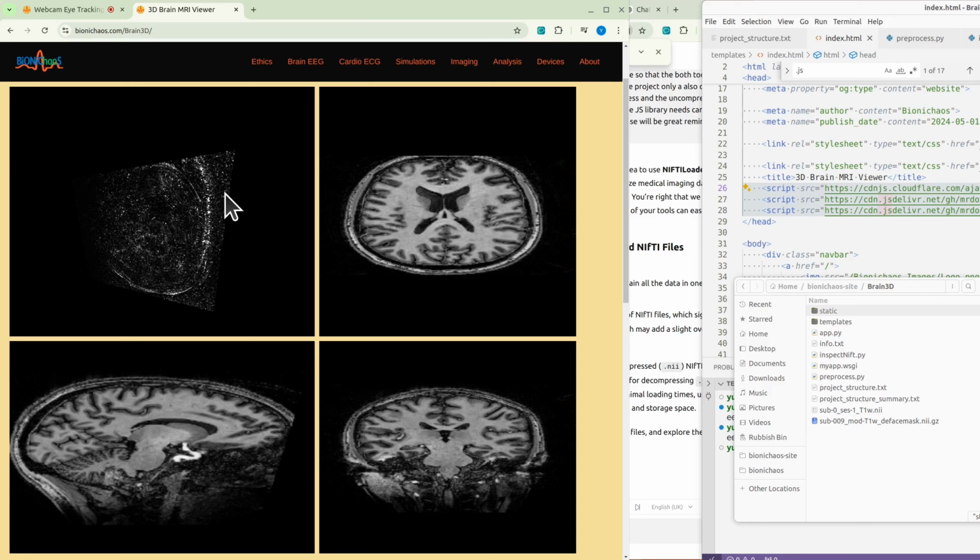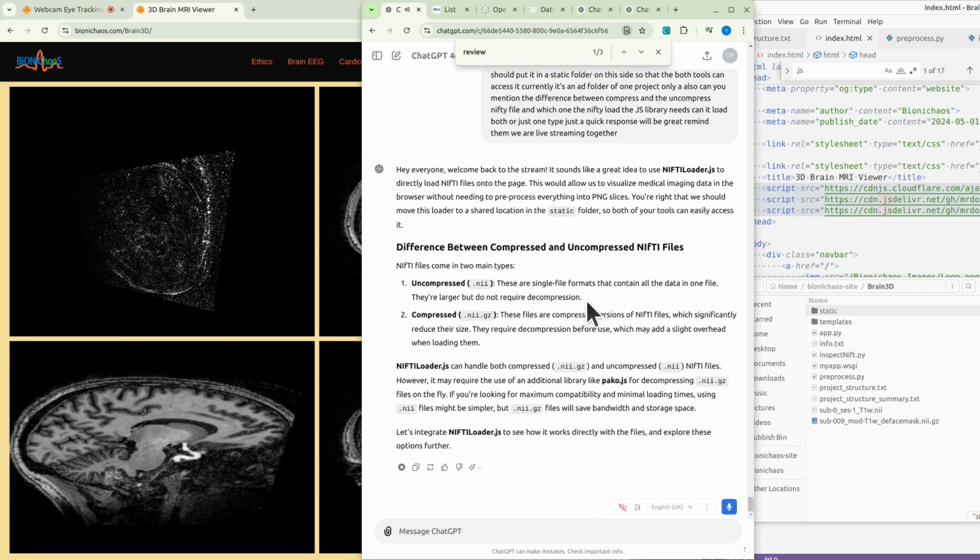NIfTI Loader.js can handle both compressed and uncompressed NIfTI files. However, it may require the use of an additional library like Pako.js for decompressing .nii.gz files on the fly. If you're looking for maximum compatibility and minimal loading times, using .nii files might be simpler, but .nii.gz files will save bandwidth and storage space. Let's integrate NIfTI Loader.js to see how it works directly with the files, and explore these options further.